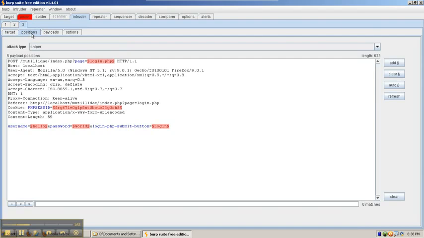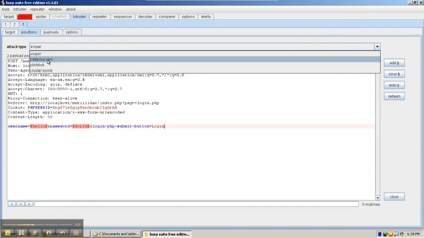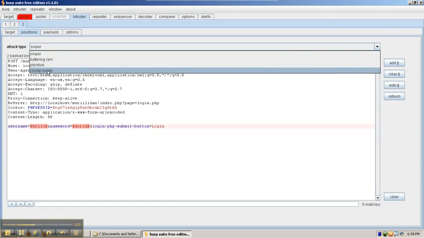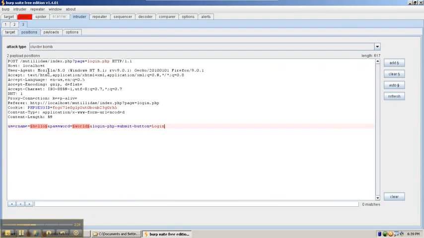Going to go to the Positions sub-tab under the Intruder main tab, and notice that Burp Suite has chosen all the places where we can send an input, but we know that we want to try to send input into username and password. If you weren't sure, view source on the login page and notice that those are the names of the form fields. We're going to change the attack type from sniper, which inserts lists into each position in turn, to cluster bomb, which inserts all lists into all positions.